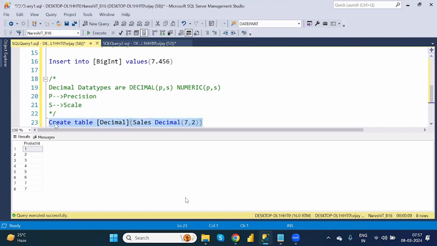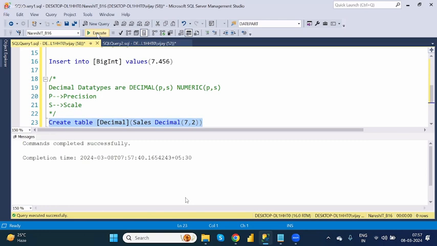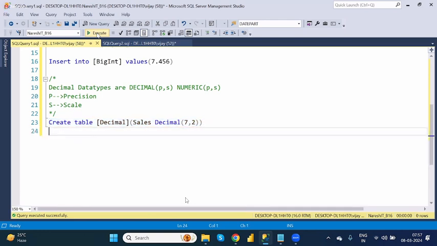Execute. Insert into, what is that? Table name.